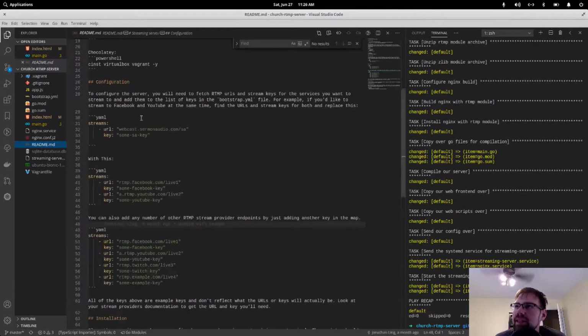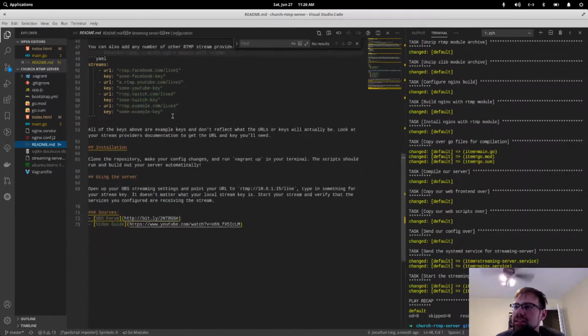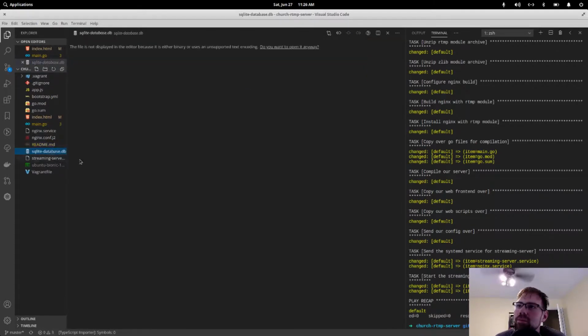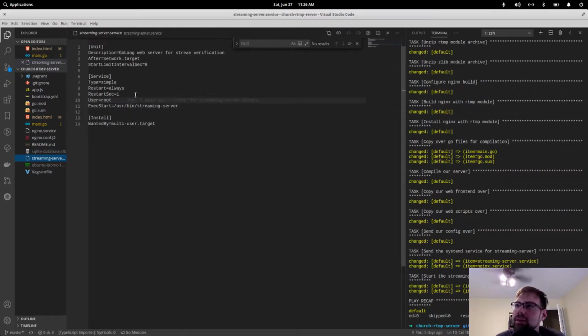So, the README probably has to be updated because it's more than just all this now. This is our database that got created when I was doing some local development. And then this is our streaming server systemd definition.